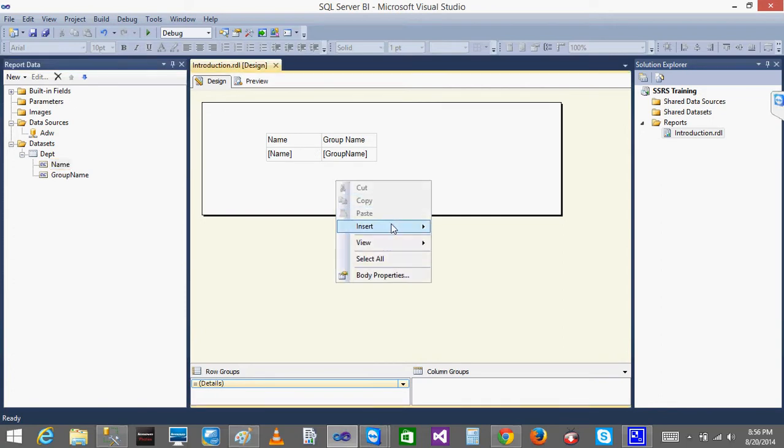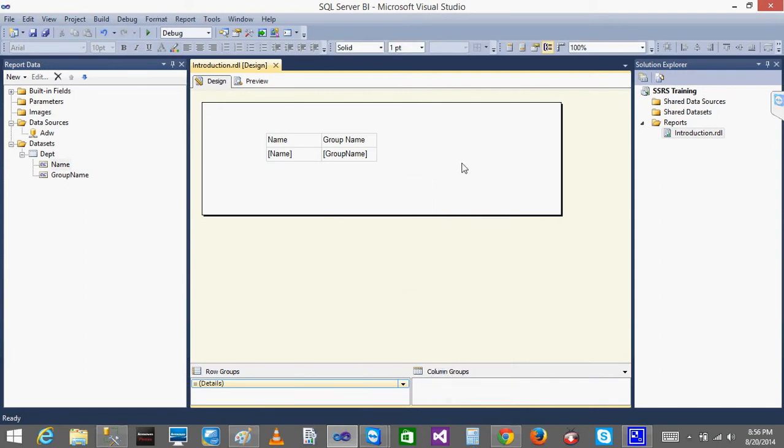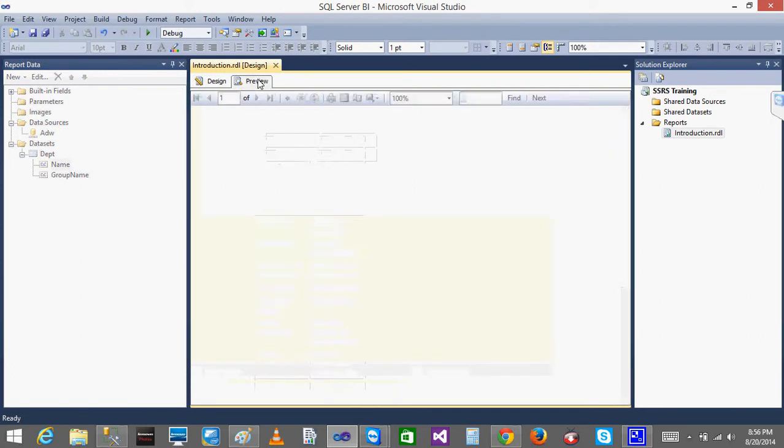Right click and insert. You can insert a chart also. You can insert charts, gauges, bar charts, many things. You can insert a sub report. All of this we are going to see later on, step by step. So okay, this is one way of creating a report. When I see the preview, I'll get the report.